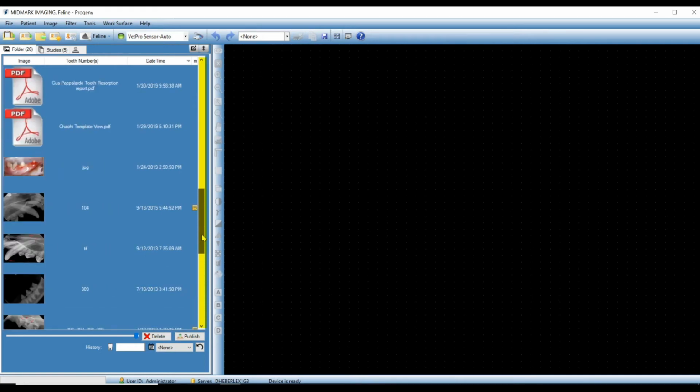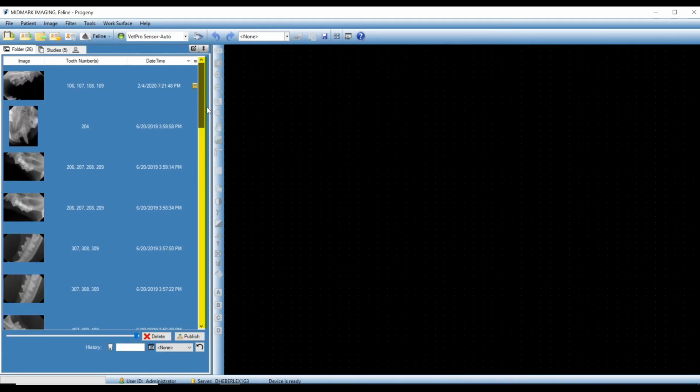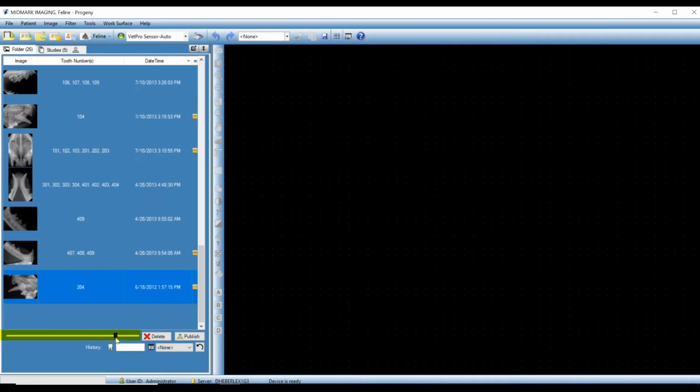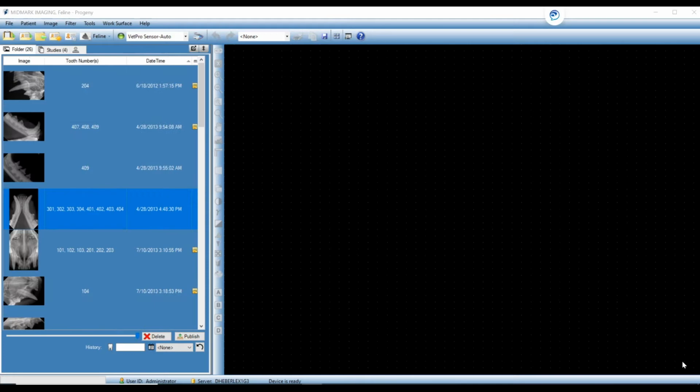There are two slide bars, one on the side, which will allow you to scroll up and down through the images where you can look for particular teeth or a particular date you've acquired images. And then at the bottom, you have a scroll that will allow you to increase or decrease the size of your thumbnail images.